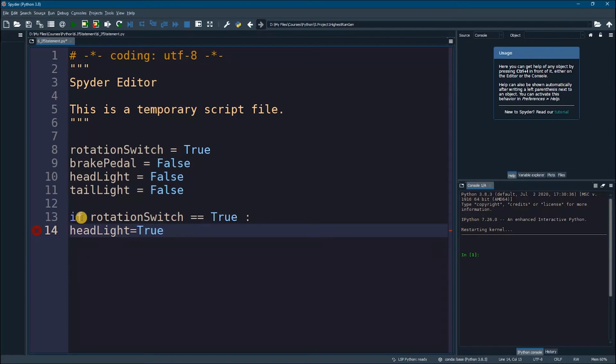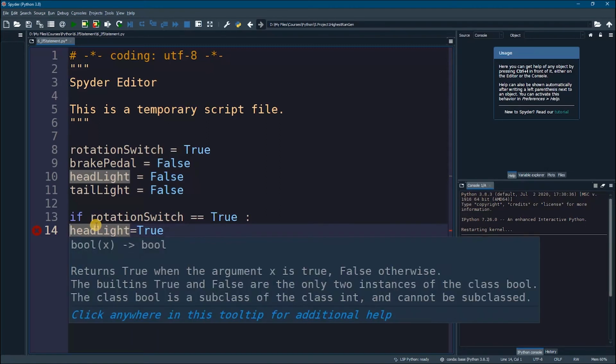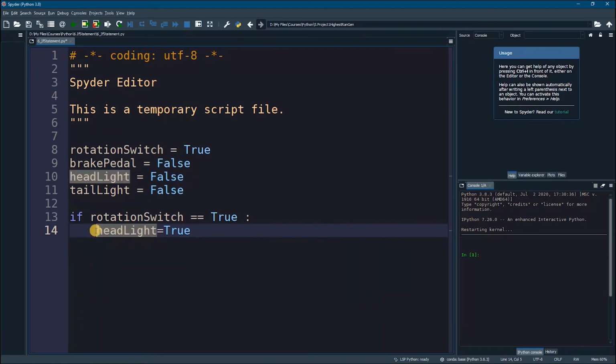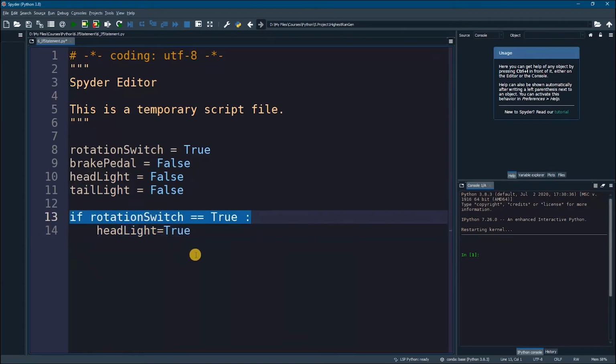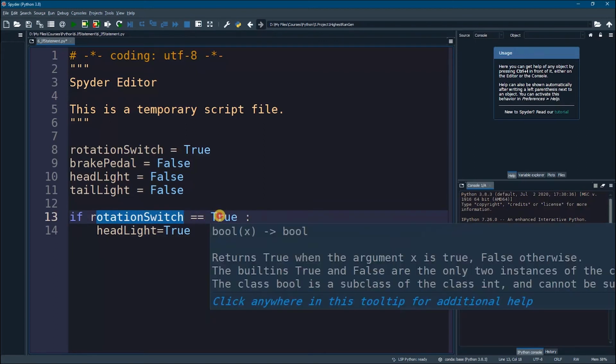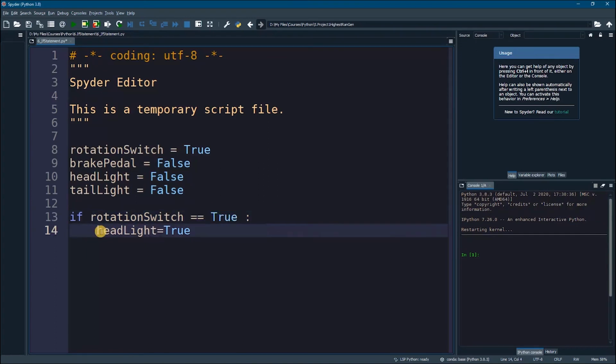What does this mean? If you have an if statement, you need to put the statements after it by adding an indent block. How to do that? You just go to the far left of the next statement and press tab. So right now, you would know that this statement is related to this if statement. Okay? So what we are saying here, if the rotation switch is activated, then set my headlight to true. We are changing the value of this headlight from false to true. Okay?